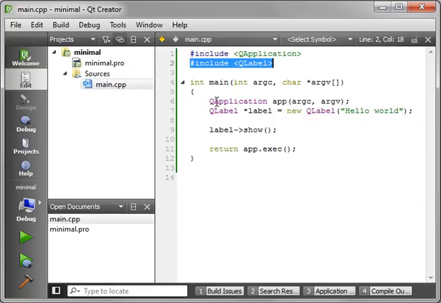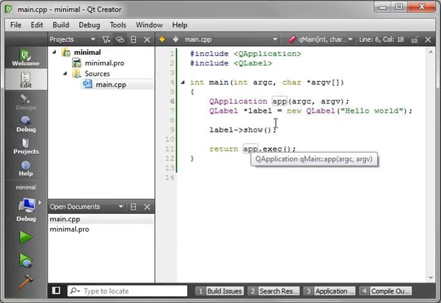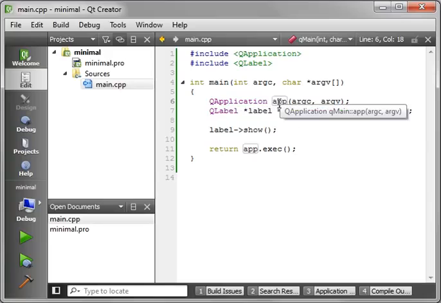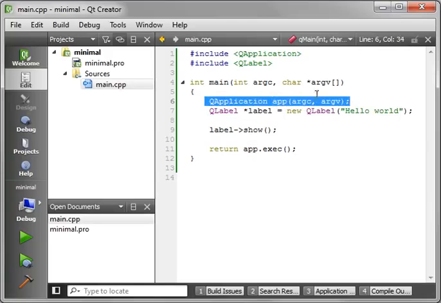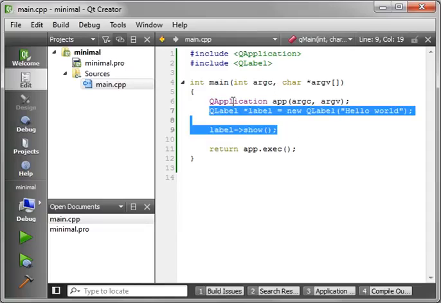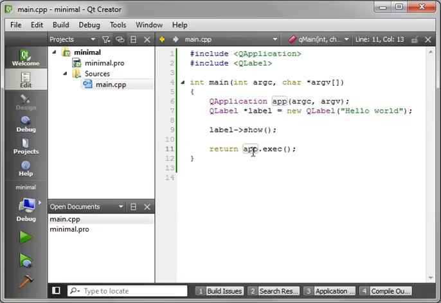Now you may be wondering why we're doing Q application app. Why are we creating an instance of Q application? Well, in order to execute the application, you have to create an instance of it. So the very first step is Q application must be created, and we typically just pass the arguments to it. And then we do some initialization here, and then we just enter the message loop waiting for the window to process messages. Just go ahead and run this.